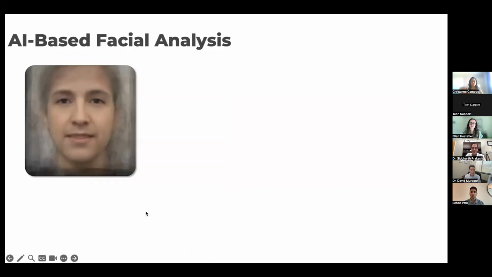We're hoping to develop a tool that can take just a simple picture of an individual, and then give you an idea of the likelihood that they might have an underlying genetic predisposition to aortic disease. So what are the basics to this approach?